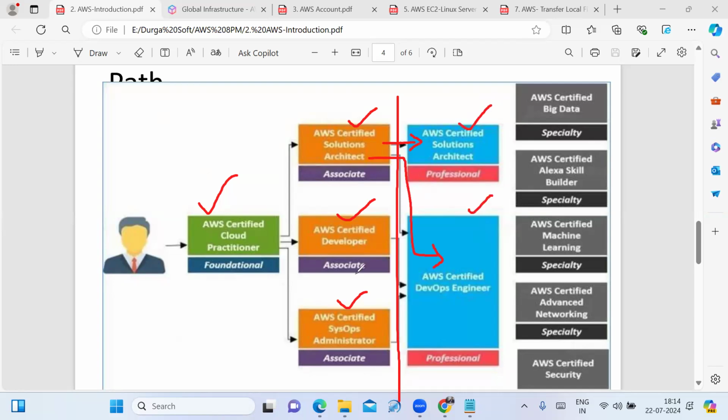Sir, I am certified. I will write the exam after completion of this course, that is the associate level developer course. Then, after a few years, you can apply for the AWS Certified DevOps Engineer certification. This person is also eligible for the AWS Certified DevOps Engineer at the professional level. To attempt the professional level exam, you need to learn the DevOps tools also. So don't go directly to the professional level. You have to go step by step, right?